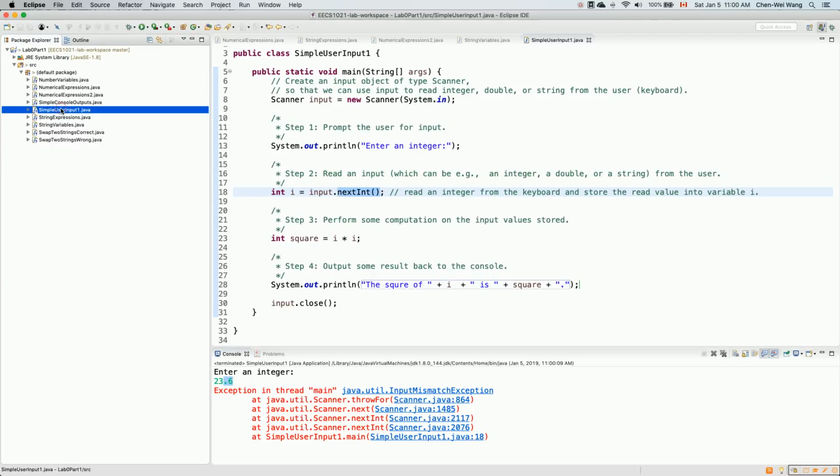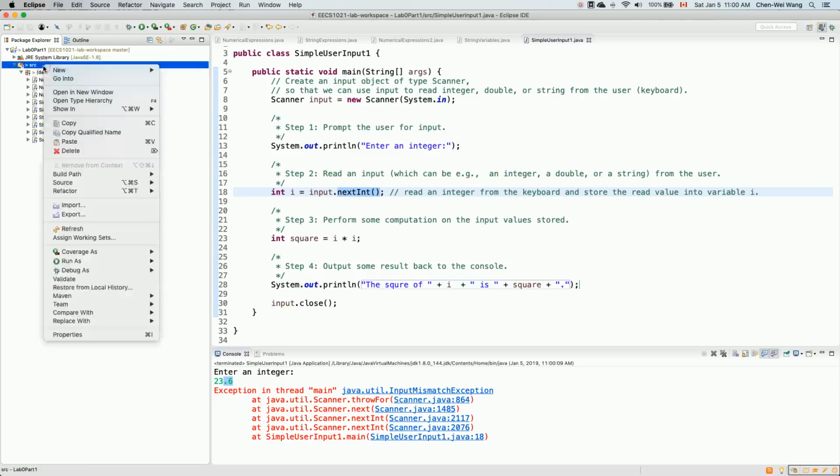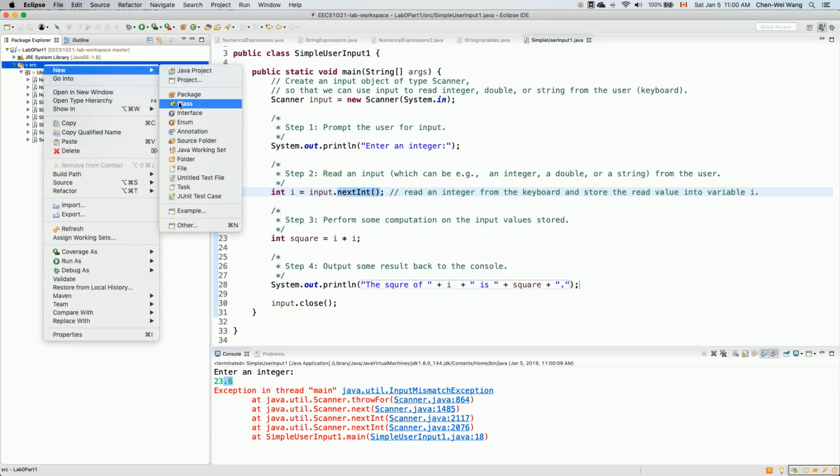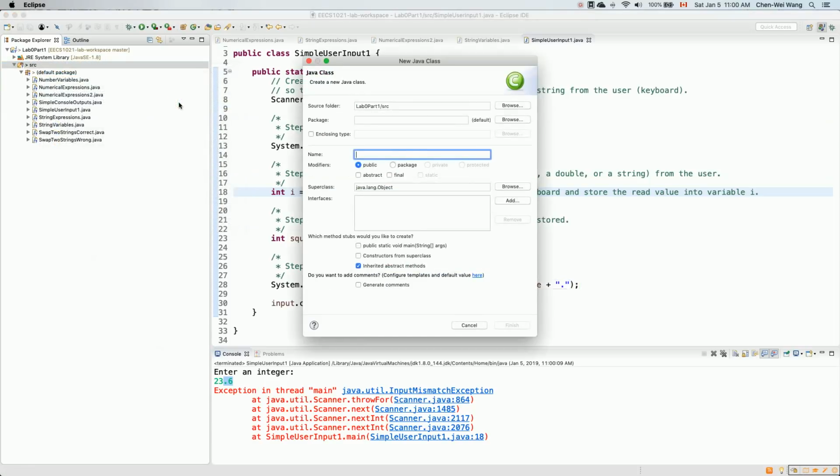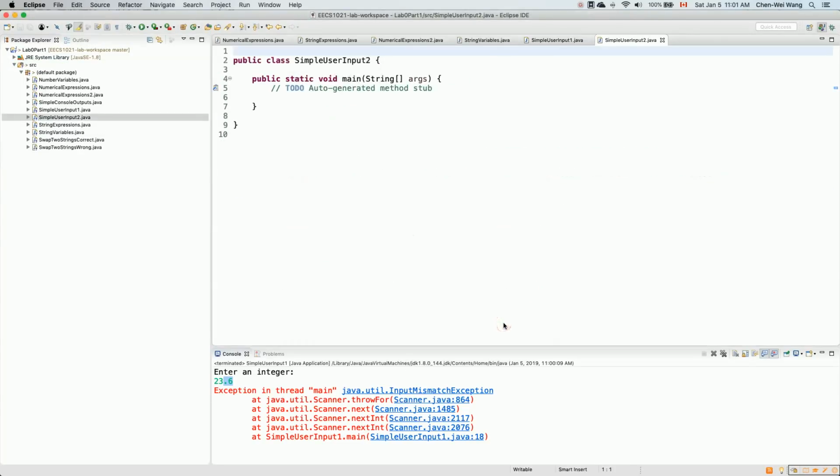Okay. So now what I would say is, knowing how to read the integer and how to read the string will be the most important thing. Okay, let's do another one. Let's now create a new class over here, say new, and then class over here we'll say SimpleUserInput2. Okay, and then main method here, and then say finish.